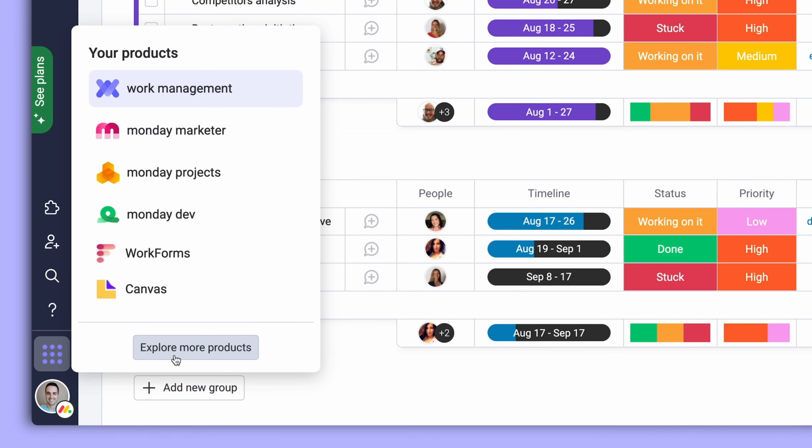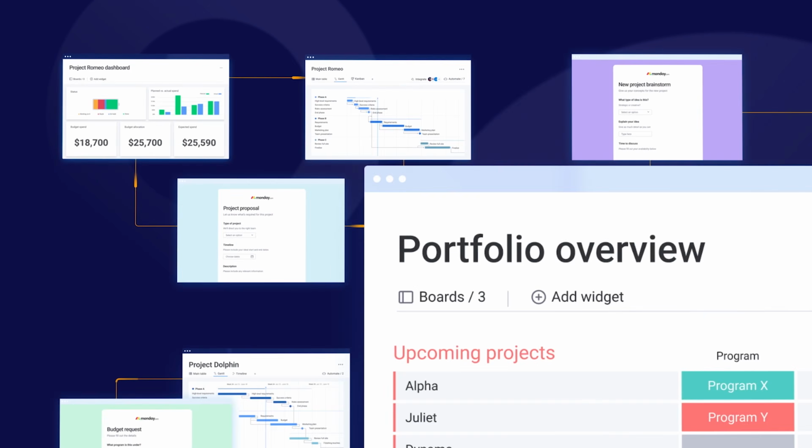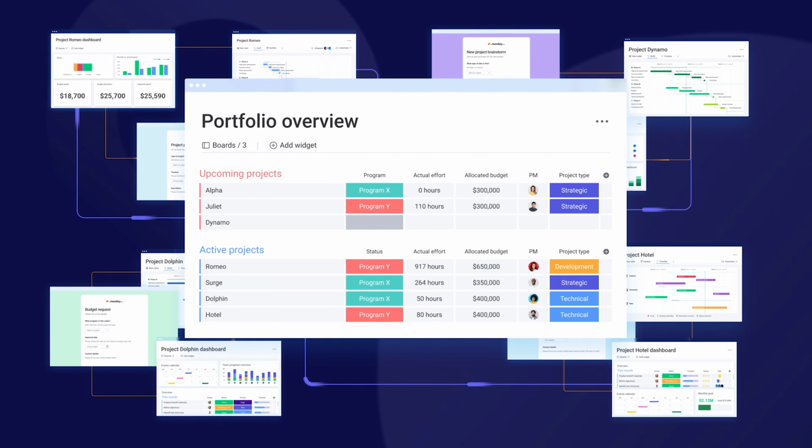Finally, if you're looking to level up your work, check out monday Products. Each product gives you pre-built boards and workflows with key features to supercharge your work.